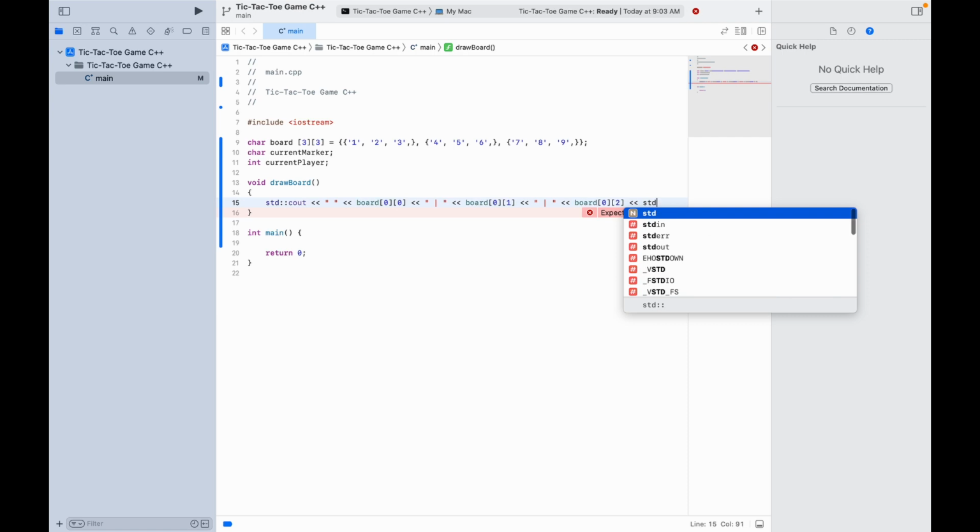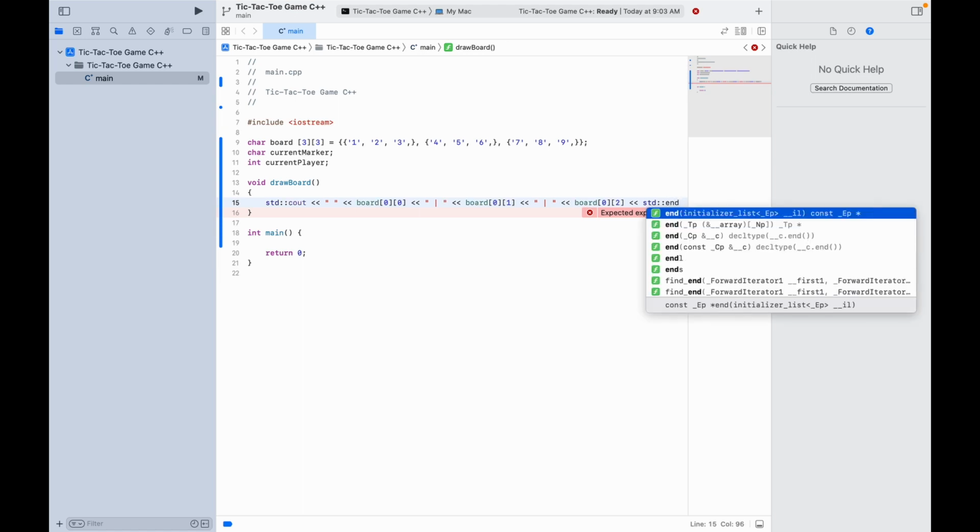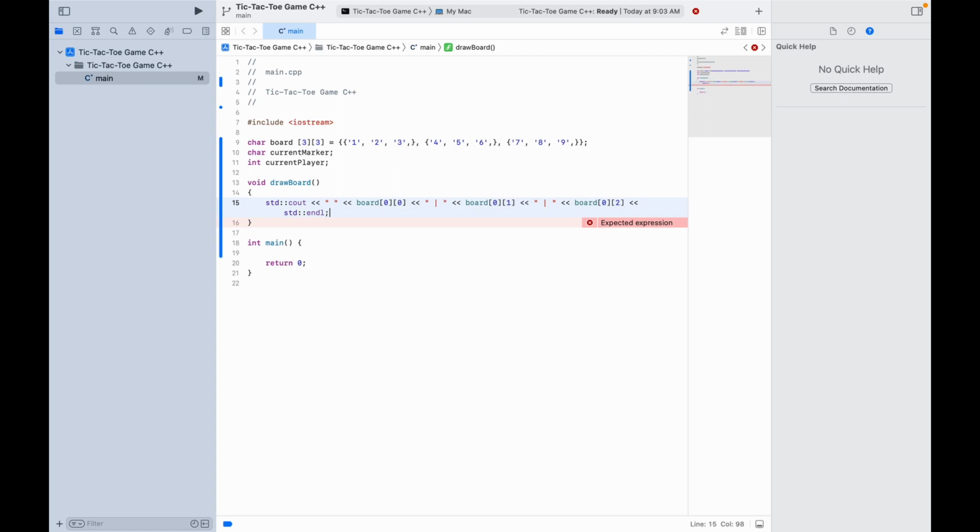And what we're going to want to do is type in std, and we're going to call this guy endl, semicolon, of course. So the end line is just going to allow it to create a new line, essentially. Help keep everything looking neat. So we'll have that.